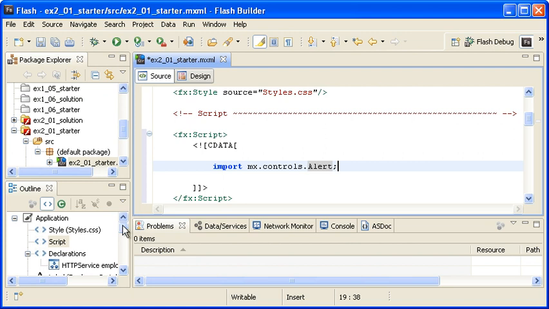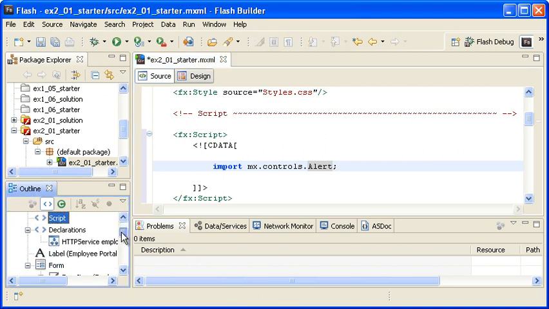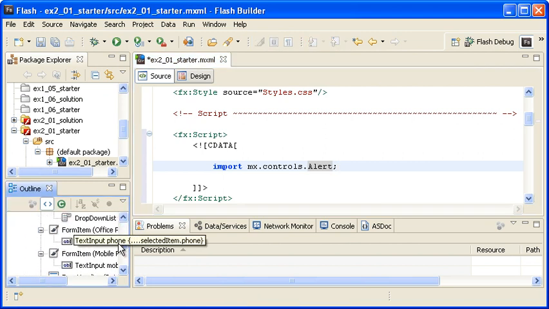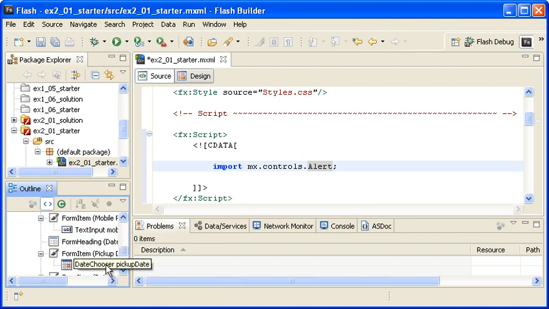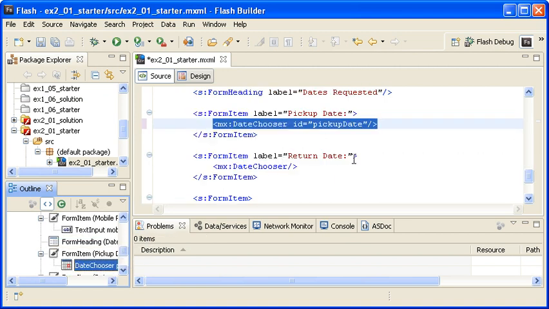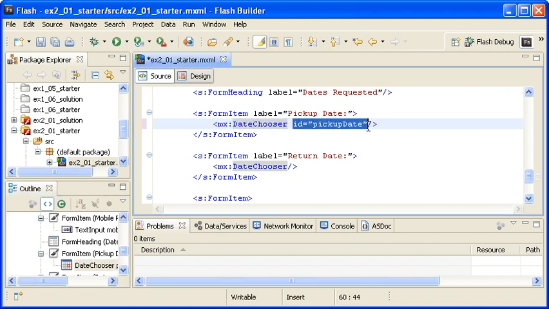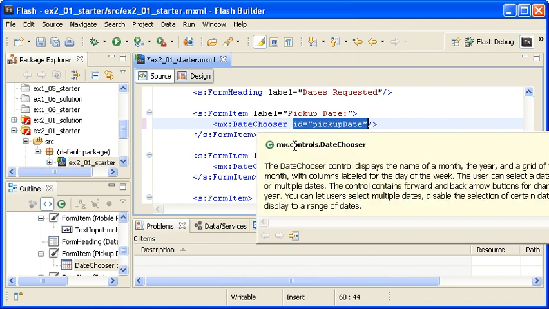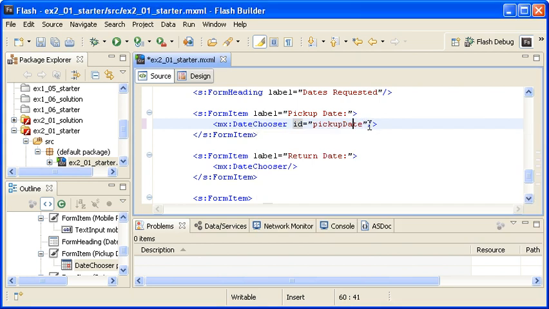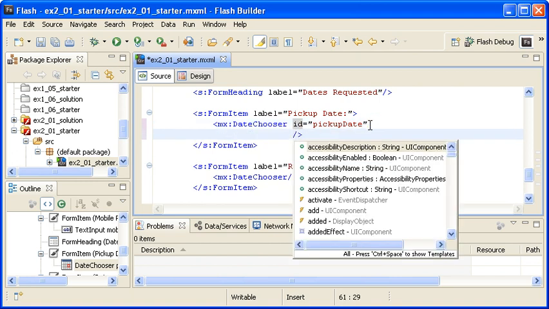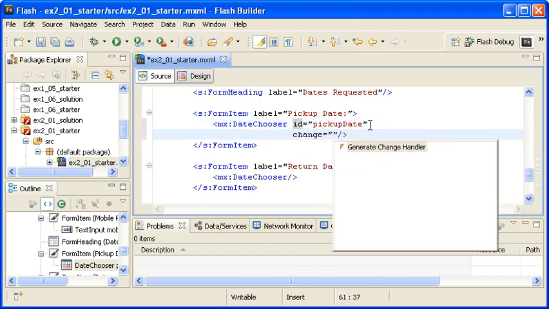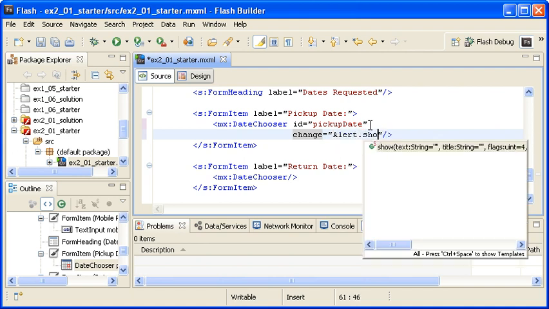Now I am locating that date chooser instance again, that is the pickupDate instance, using the outline view, which makes it easier to locate elements in your code. You can see that the ID property is on the first line of the tag, which follows the coding convention that we're using in this series. Now I'm going to add a change event to it. For the event handler, I am adding inline ActionScript to create an instance of the Alert class and call its show method.